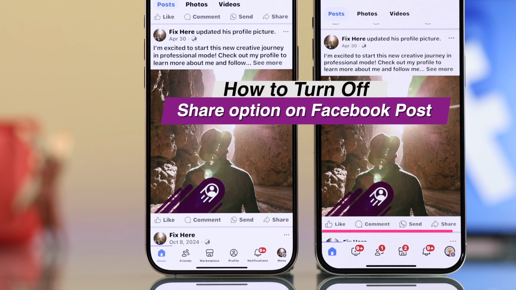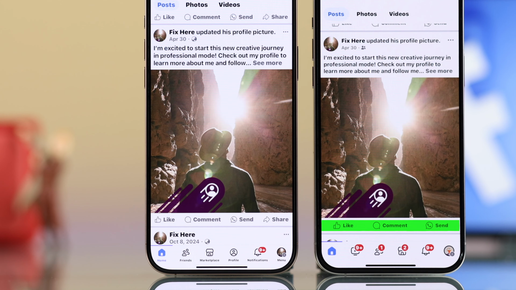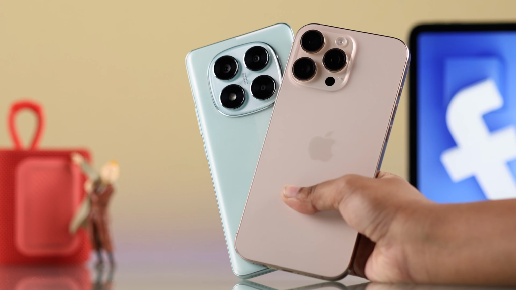Hey there, let's see how you can turn off the Facebook share button to stop others from sharing your Facebook post using your iPhone or Android.